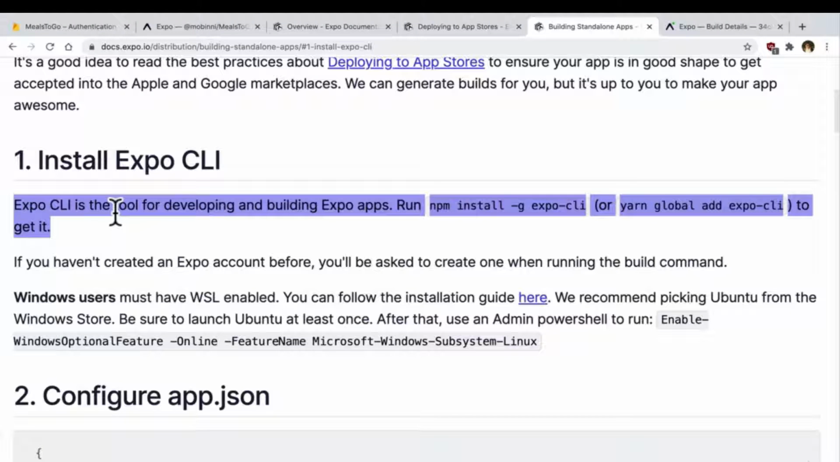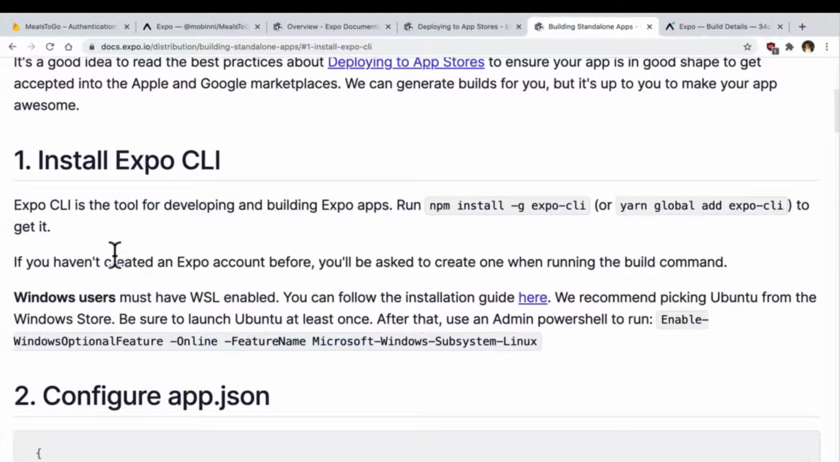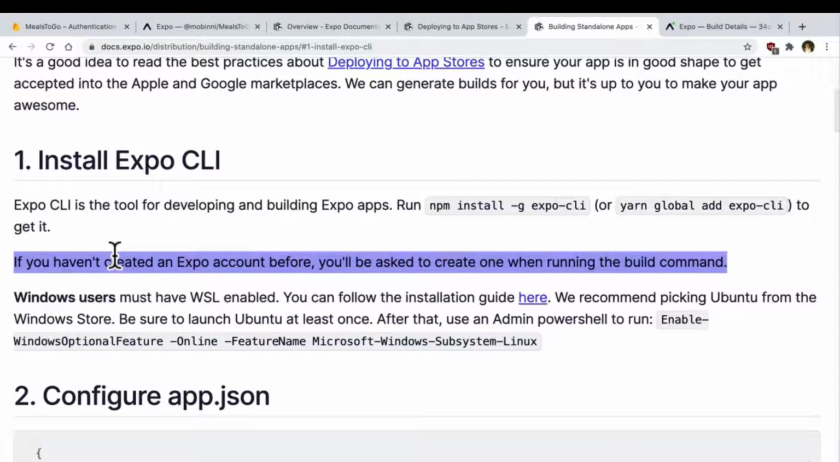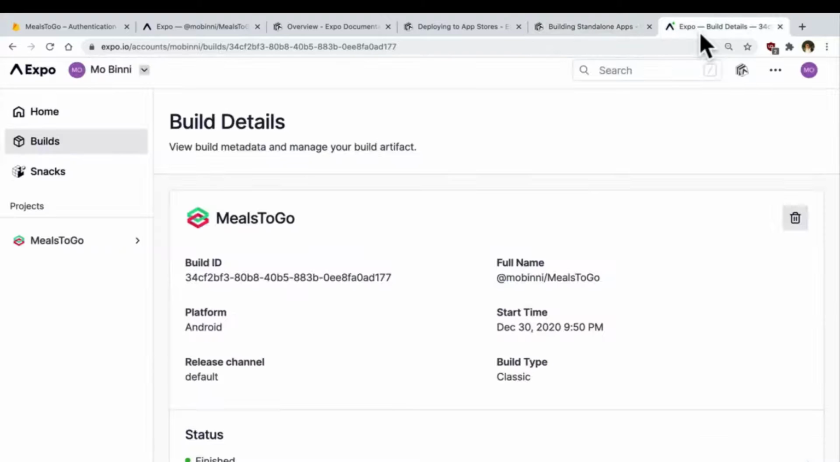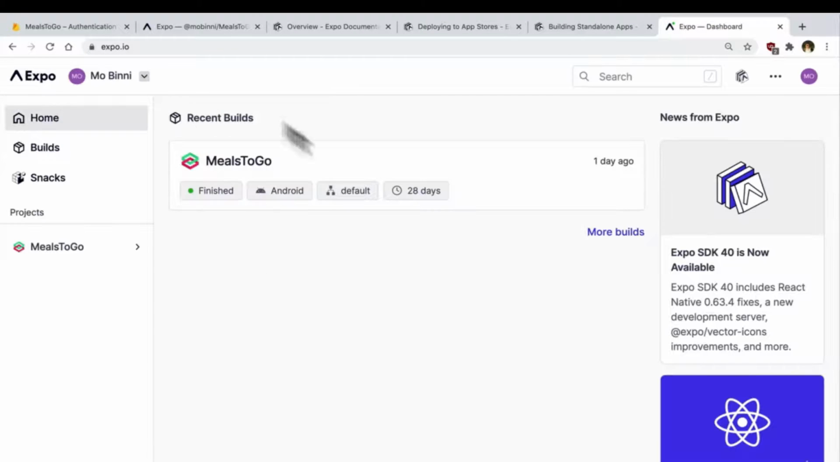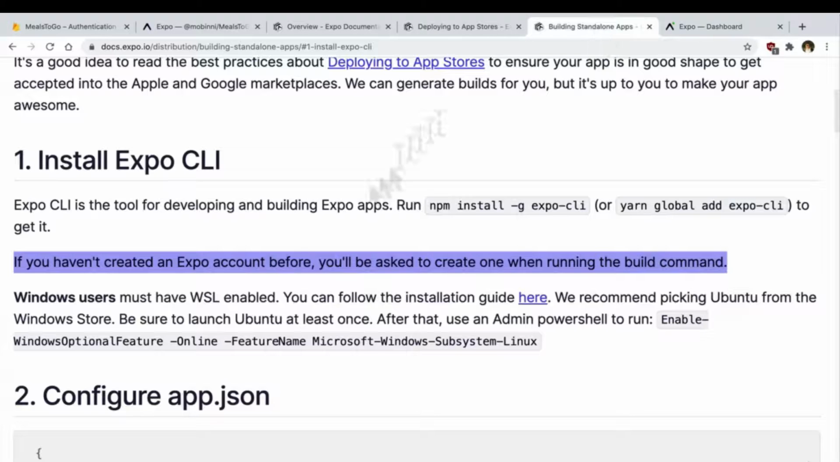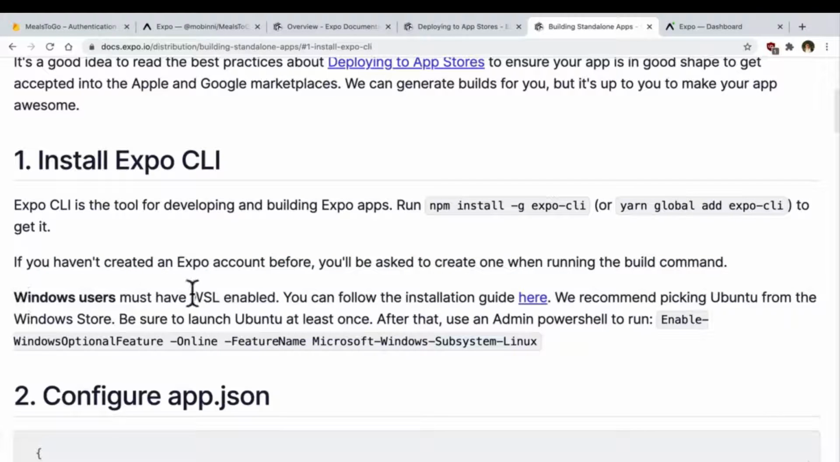Well, good thing we installed that when we started off our journey. So we have the Expo CLI. Now, if you haven't created an Expo account, you should create one when running the build command, because what that's going to do is link that build to your account inside of your project here, right? So you'll have a project, Meals to Go, and it'll link the build to your project once we go through and build it. Windows users must additionally have WSL installed.